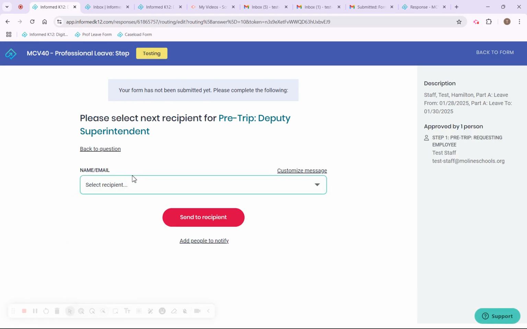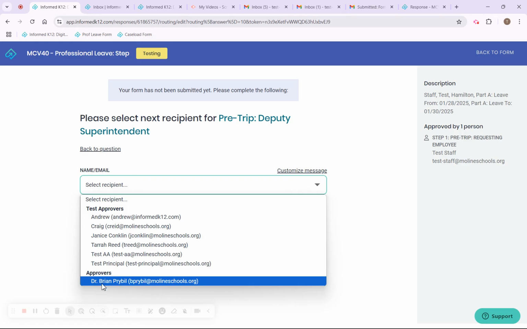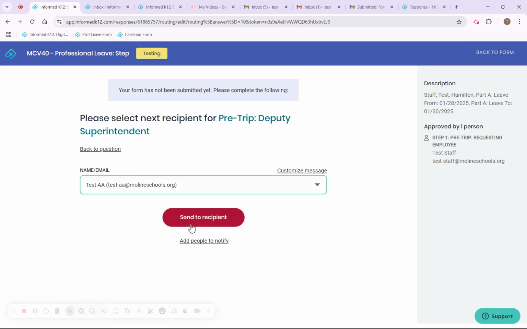And once we go live with this form, you won't see this test approver information, and you can see the only approvers are going to be Dr. Pribble. So I'm going to choose my test account.